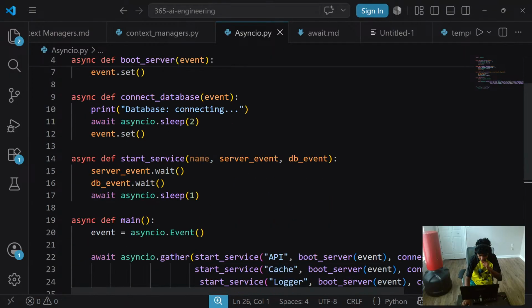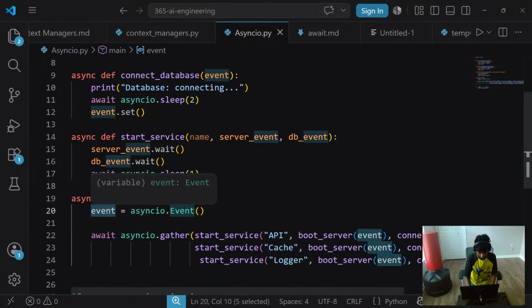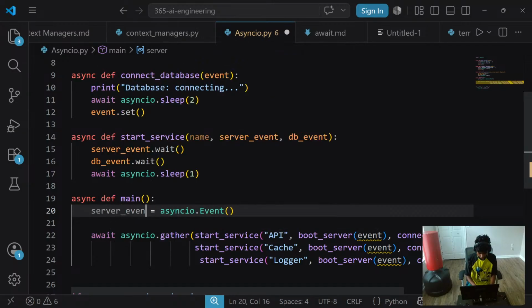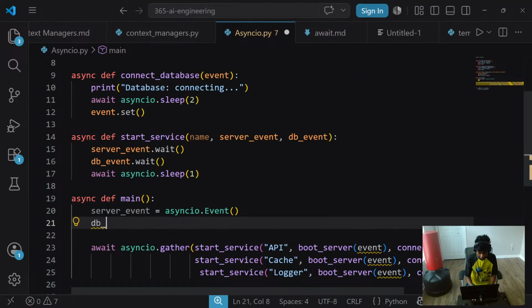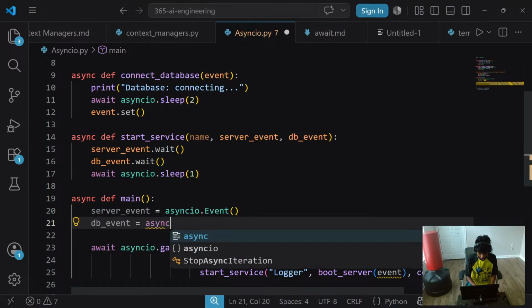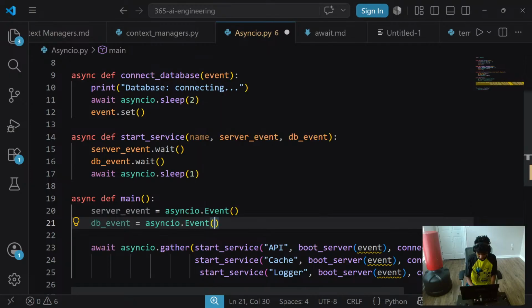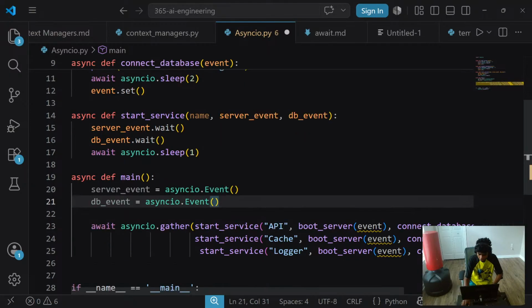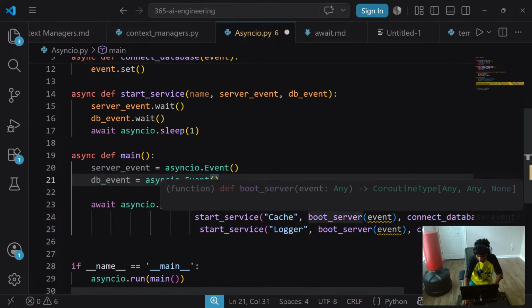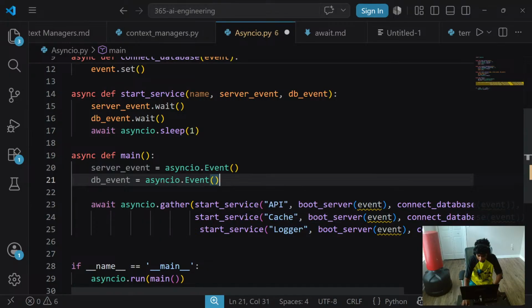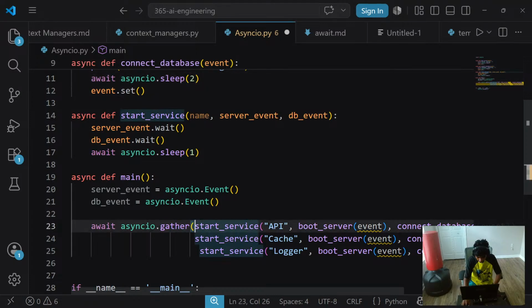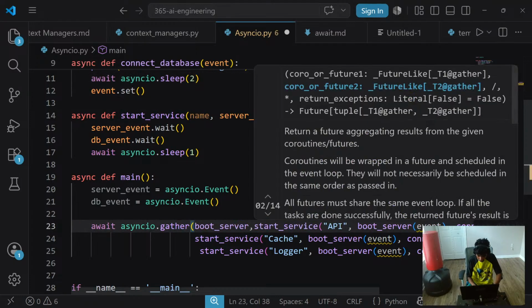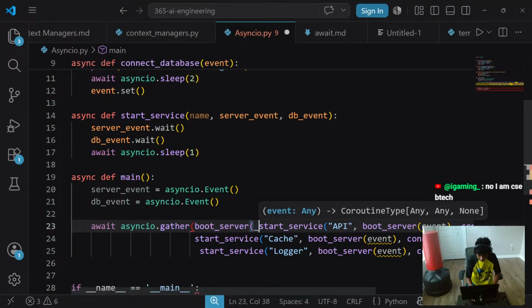So this is going to be server_event, and then this is going to be database_event, which is going to be equal to asyncio.Event(). Okay, and then before calling our CLIs, we're going to boot our server first. So let's say boot my server, that requires a parameter of my server event.